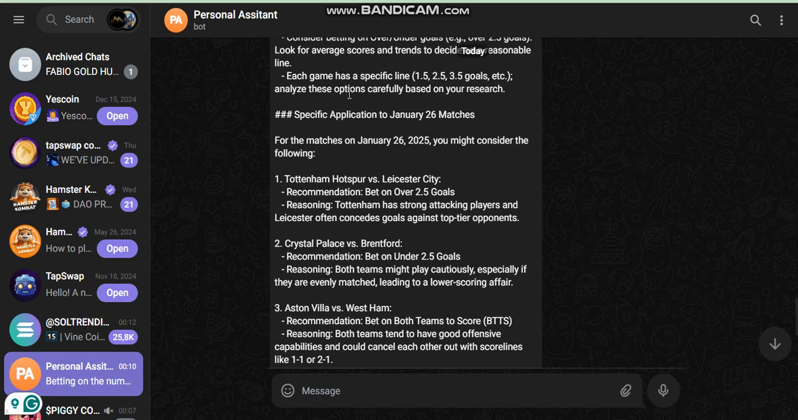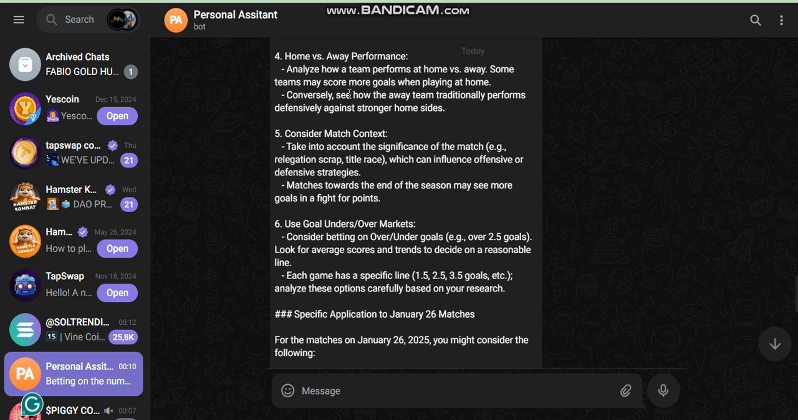So in short, this is what I wanted to show you. AI is going to take up everything, and we don't want it to leave out soccer betting. You can use it even in soccer betting, guys.